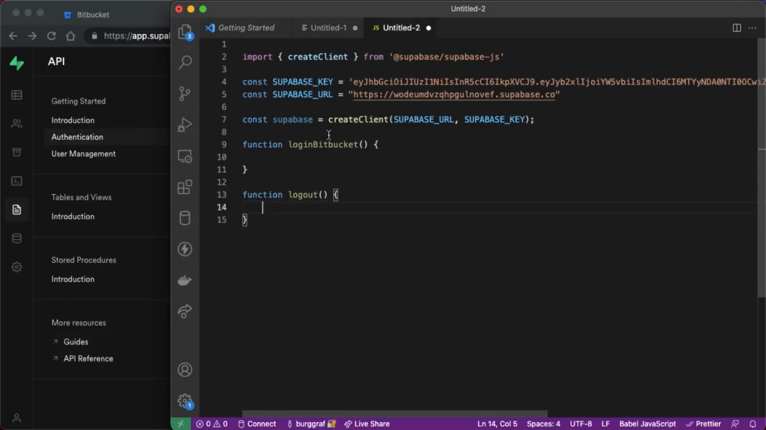Now these functions will be added to a button that says login with Bitbucket, or some text on the screen, or maybe an icon, a Bitbucket icon. However you want to handle that, it's up to you.